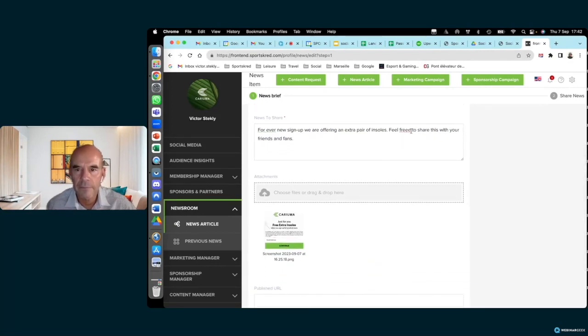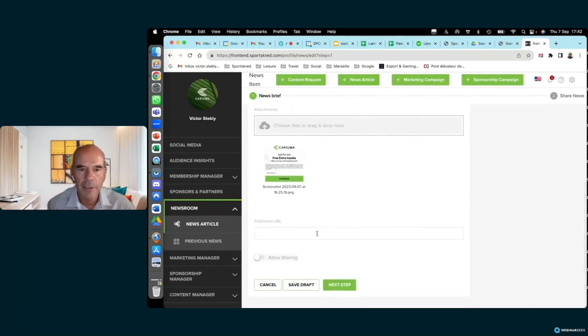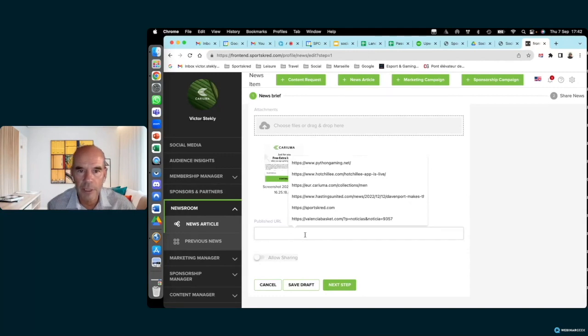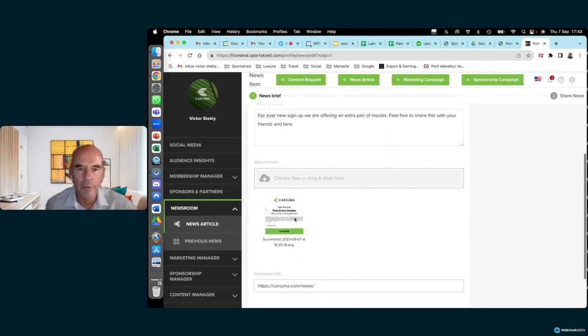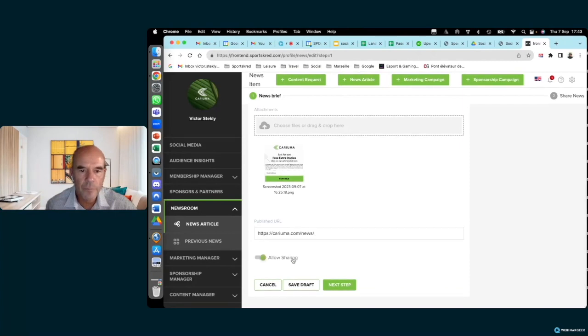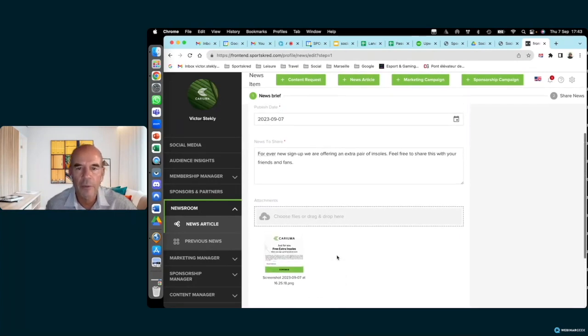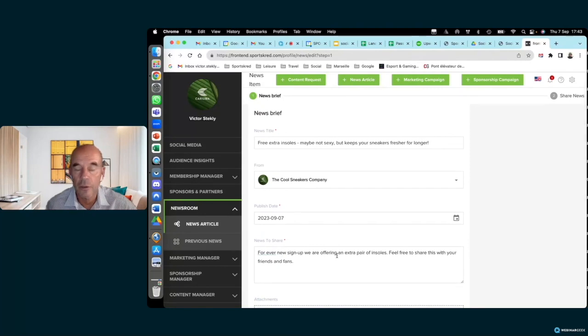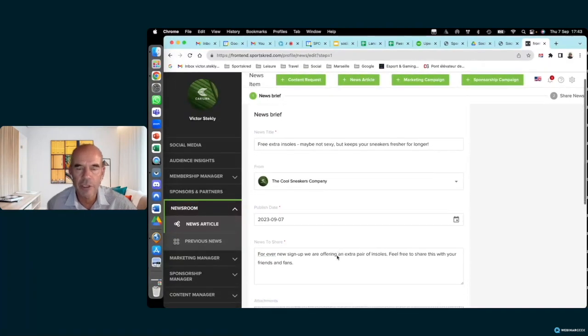From here, I'm going to also add in some content. I can put in any kind of file I want. It could be a video file, it could be a static image, it could even be a Word document, it could be a PDF, it could be any kind of document I want. And if there's a published URL for this itself, then I'm able to put that URL in there. So that is just a URL that might be related to that particular news. And if I allow sharing of that URL, then when the individual ambassador, content creator, or influencer receives this news, they're able to share that URL.